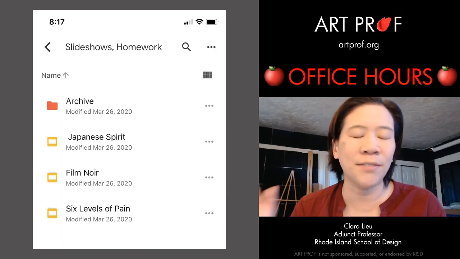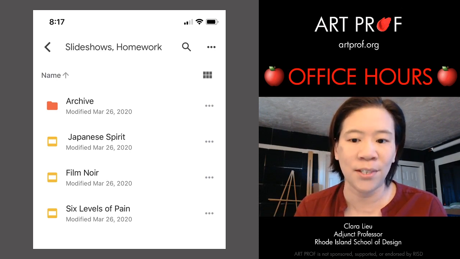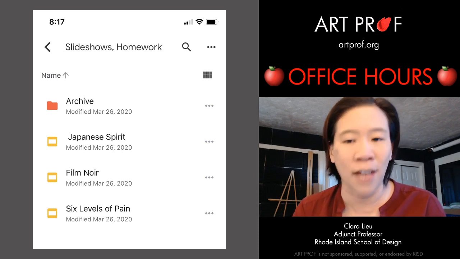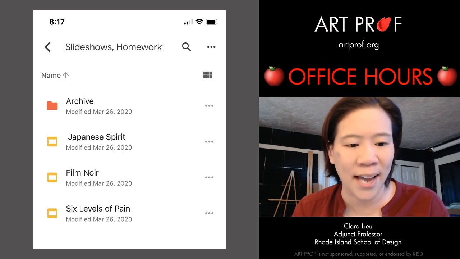And I also have slideshows that are specifically geared for the actual homework assignment, and then ones that are geared for the classwork. So that way I can direct students to particular resources as they need it.